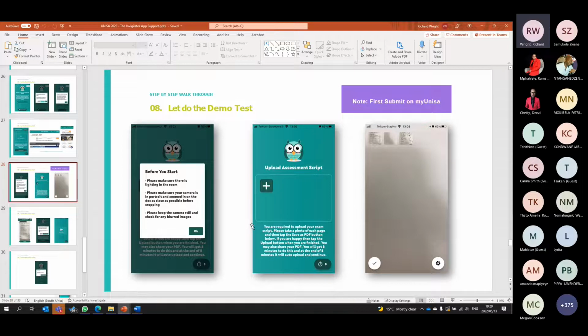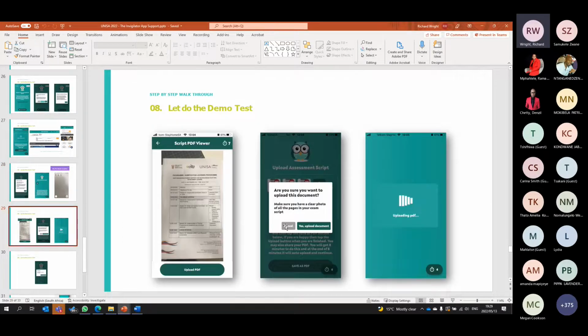Now I advise that you upload it first on the app. So once you've got all your pictures on the app, you select yes, upload documents. Upload it first on the Invigilator app and then upload to My Modules. The Invigilator app gives you 15 minutes to upload these documents. On the myExams, you get 1 hour to upload it. So make sure you first submit on the Invigilator app, upload the documents, and then you upload to the myExams portal.